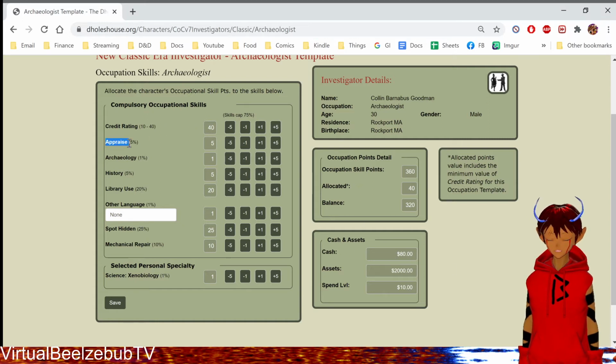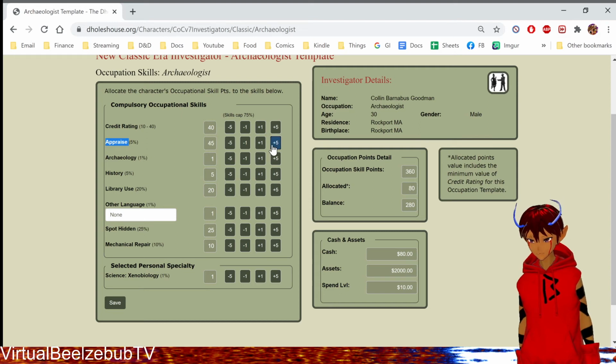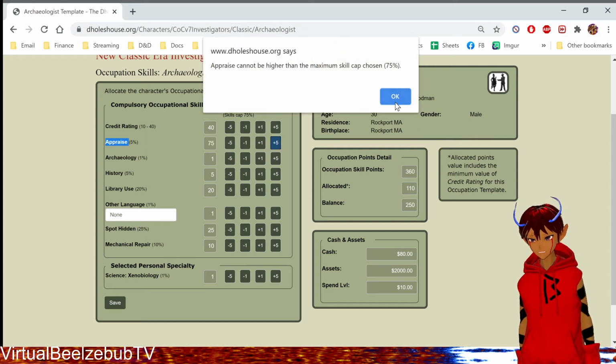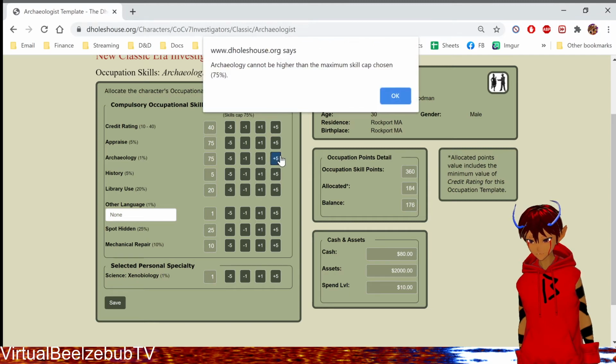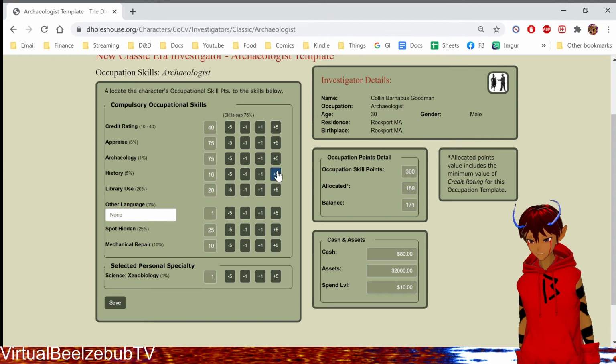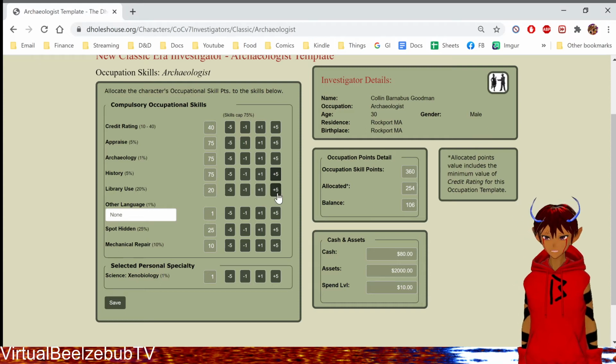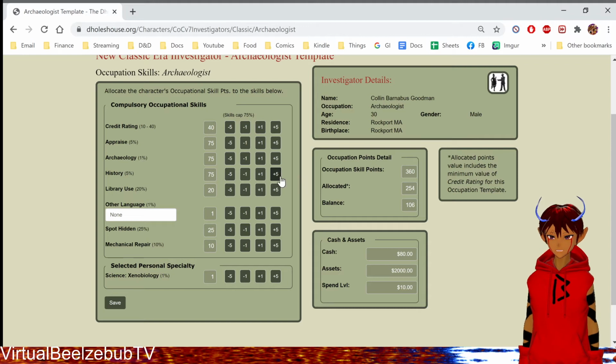Now, appraisal. I read some modules where appraisal does more than just tell you the value, it also lets you identify. Whereas others say you specifically need archaeology. So being an archaeologist, I obviously want these skills. Library use, I don't really use in my games, because I feel like you don't really need to make a check to use a library if it's well organized, you know?